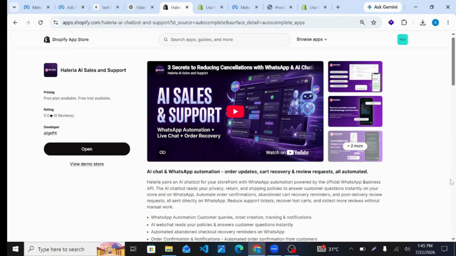So, if you want to automate customer support, let AI handle your WhatsApp replies. And that was the complete demo of Haleria AI Sales and Support.